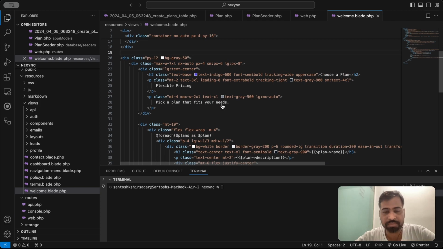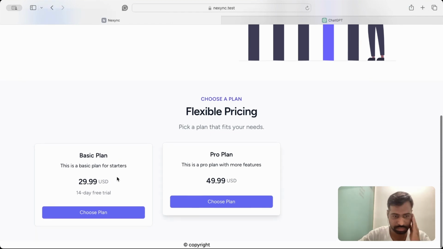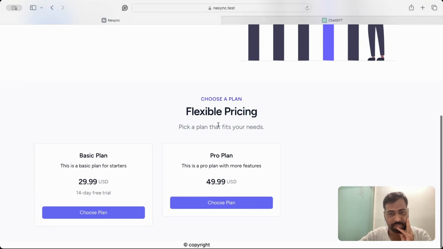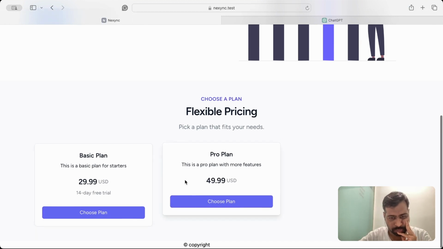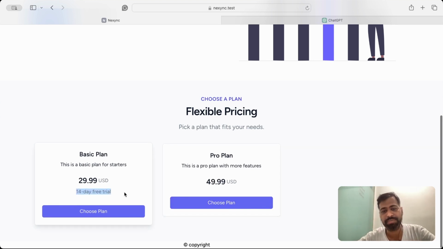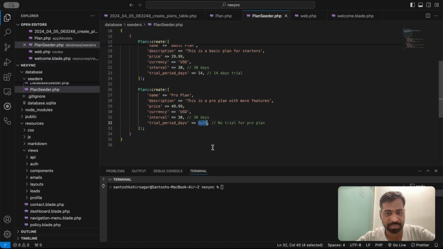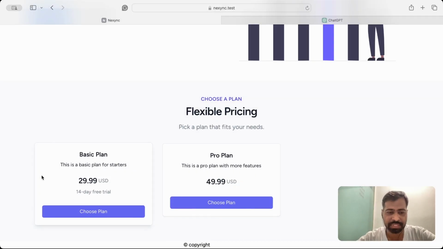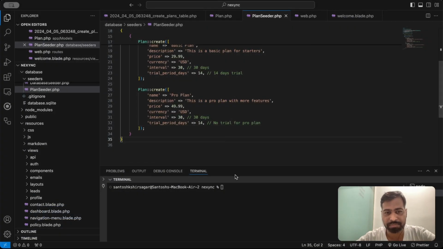Let's see how it looks. Okay, so right now this is looking like this. So choose a plan, flexible pricing, pick a plan that fits your needs. So basic plan, pro plan. So here this height is not matching. Actually the trial period is different for both things. So I will add trial period here too. Okay, then height will match. Otherwise there is an option to do some changes using Tailwind CSS, but I will prefer to keep these lines and everything should match. That will be good.